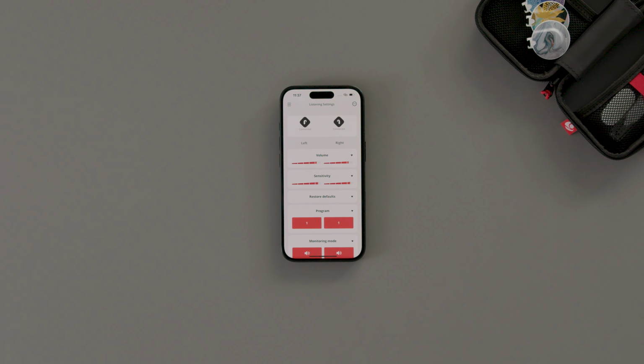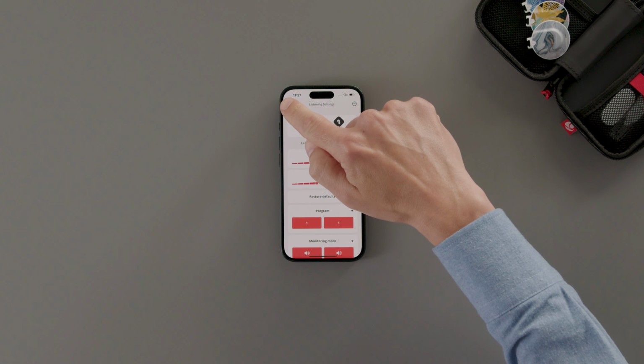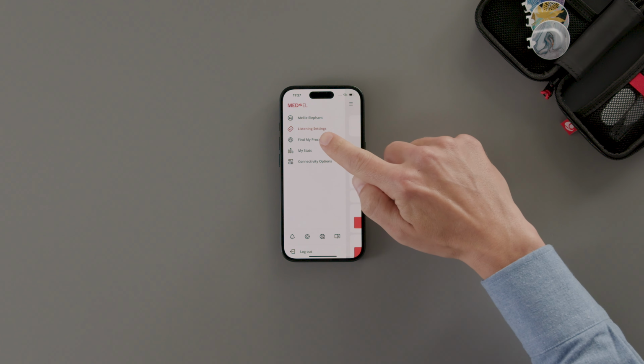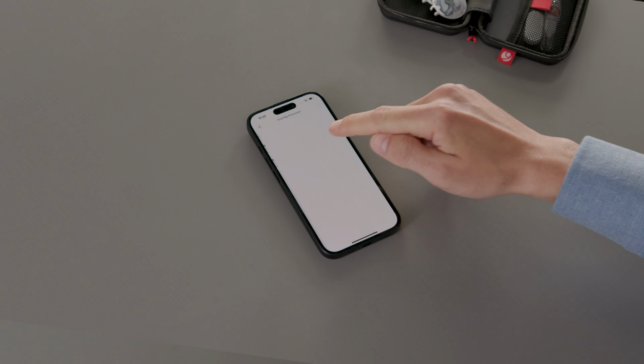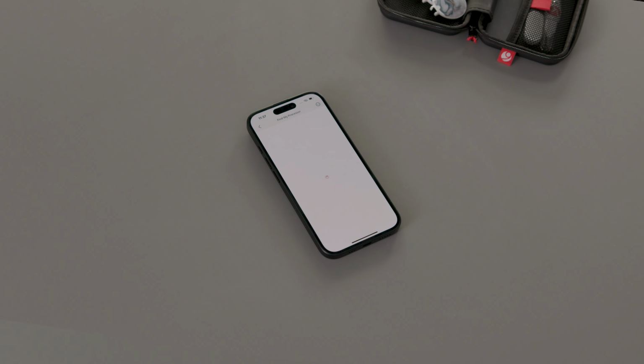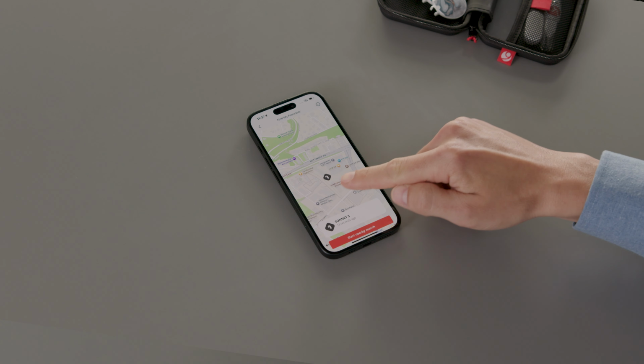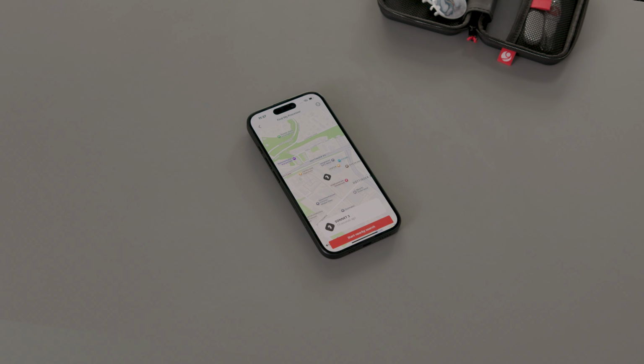AudioKey 3 can help you find a lost audio processor by showing where you last connected to AudioKey 3. Then you can retrace your steps. Select Find My Processor from the menu. Select the processor you are looking for. A map will appear with an audio processor icon marked on it. This shows the exact location where you last used AudioKey 3 with the audio processor you are looking for.